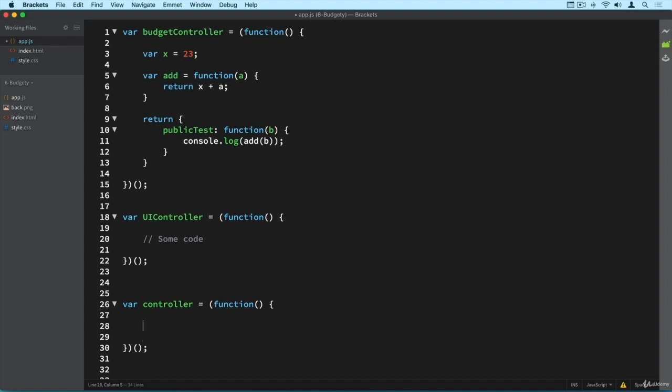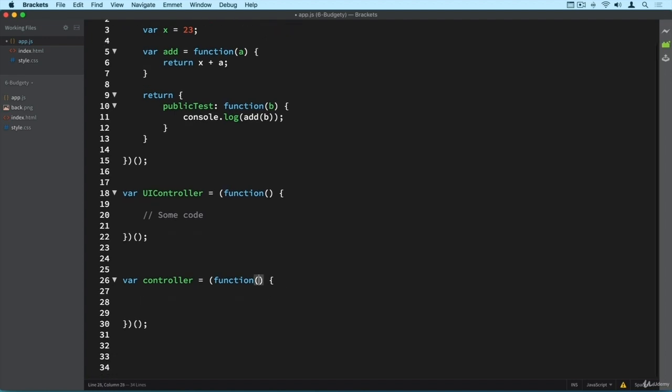Now, of course, modules can also receive arguments, because remember, they are just function expressions, and so we can pass arguments into them. And that's what we're going to do with this module. We'll pass the other two modules as arguments to the controller, so that this controller knows about the other two and can connect them. So I will specify two parameters here: budget controller, and I'm going to write it in a slightly different way, and I will explain why in a second, and the UI controller. So these are the parameters.